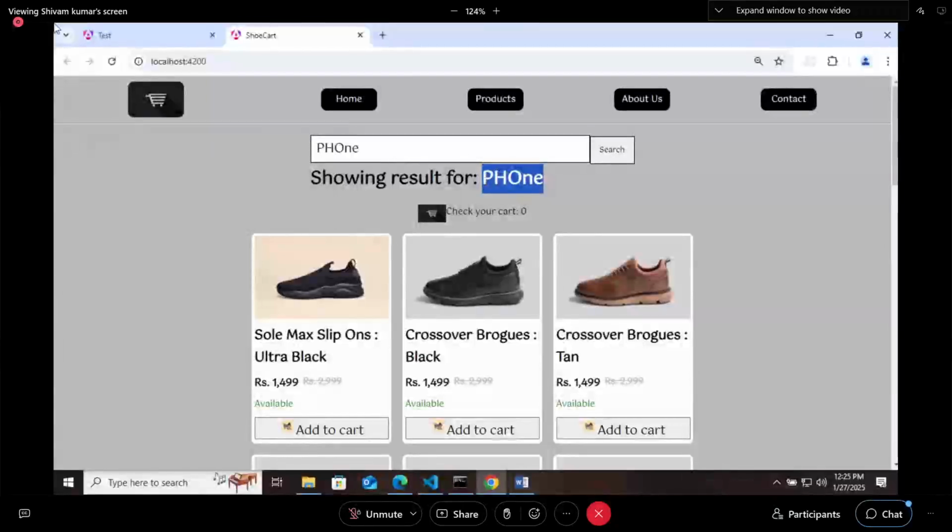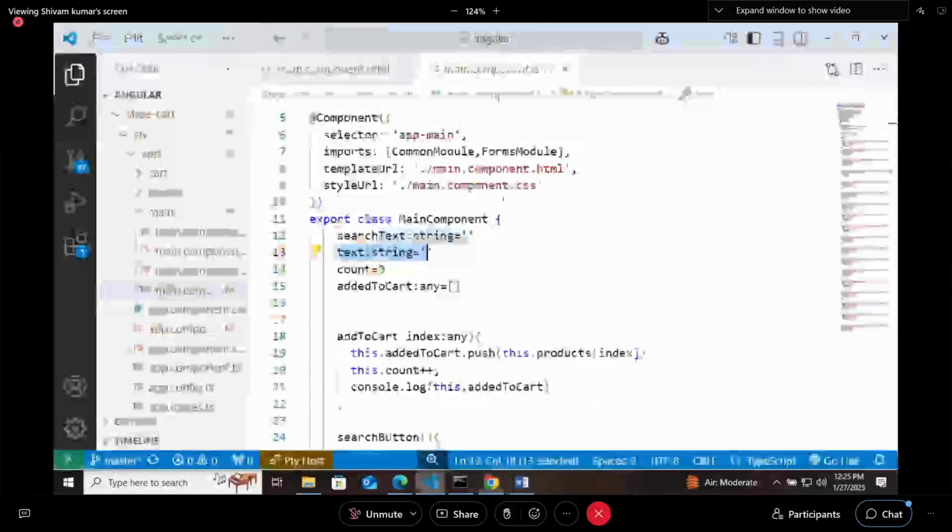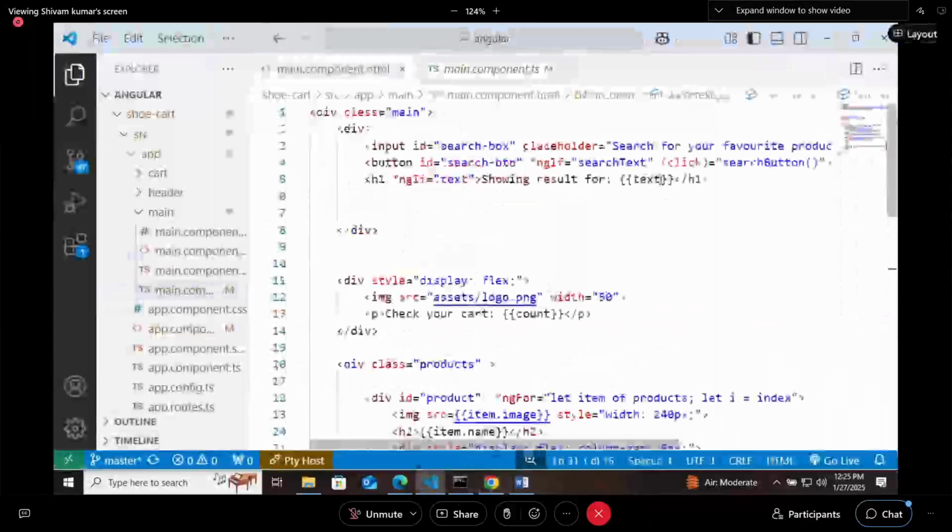So in Angular, it is a very good thing that you can directly transform the data. There is nothing else you need to do. You can directly transform the data. For that, let's go back to the code. Here I am writing this, that text.